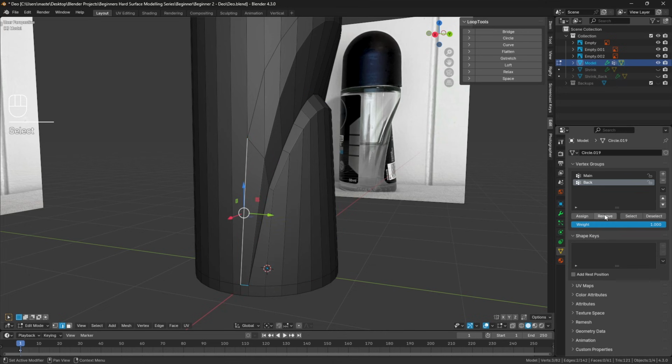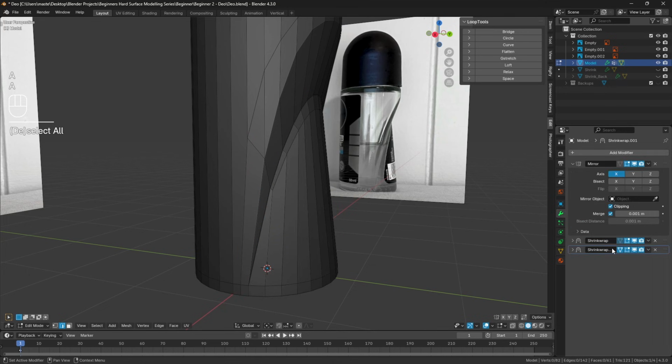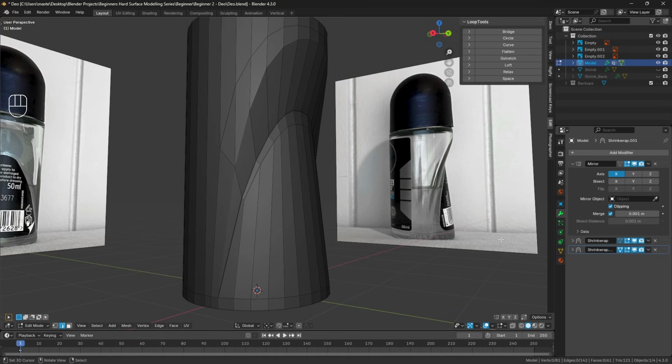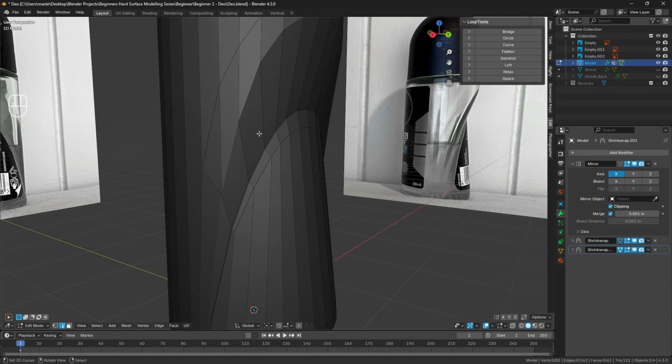I'm going to select both of these and remove them. I'll turn the shrink wrap back on, and now it's all good. It all works. And that's something we're just going to have to be cognizant of. These vertex groups are going to bleed into one another as we're working, so we're just going to have to remain cognizant of that.